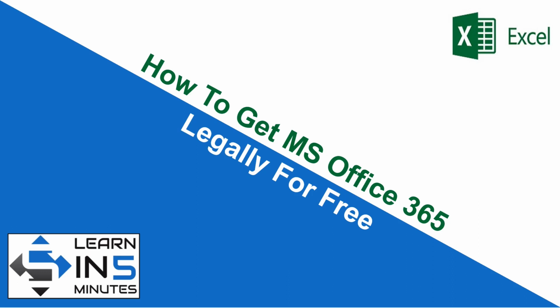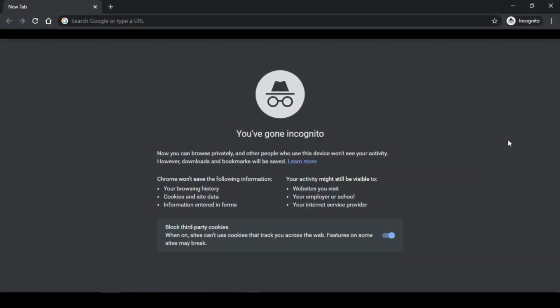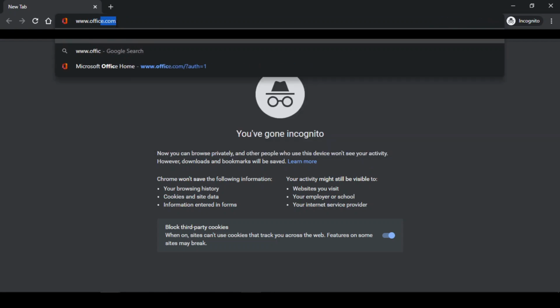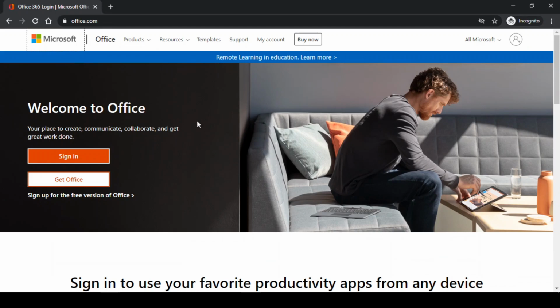So let's start. First, we'll open our browser. I will open Chrome here. You can choose any browser of your choice. Now we'll go to website www.office.com. We can see that we have two options here, Sign in and Get Office. The Get Office option is for buying. We need to click on Sign in option.